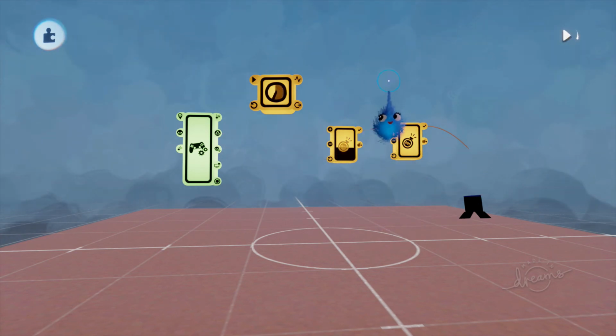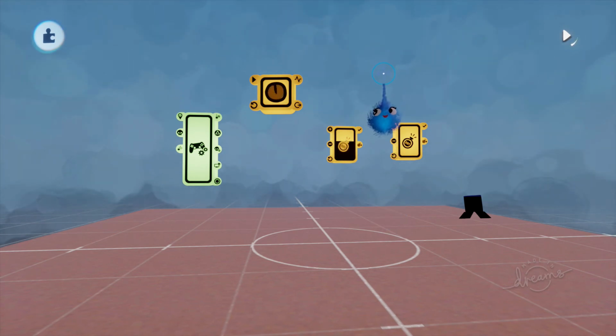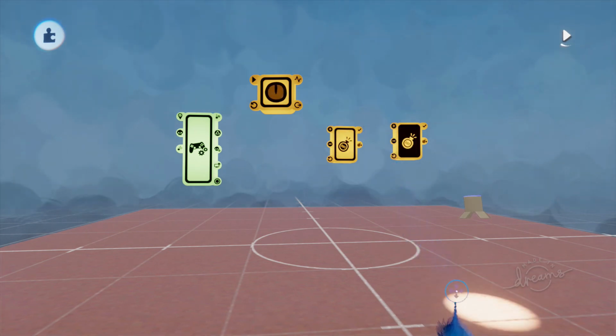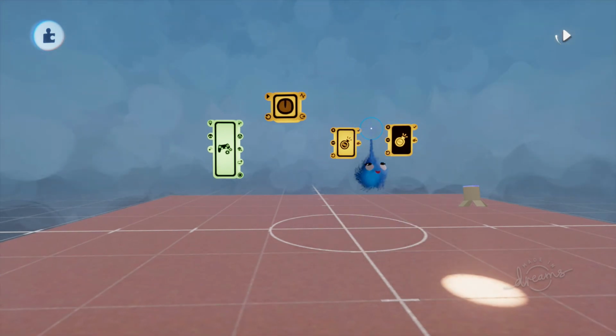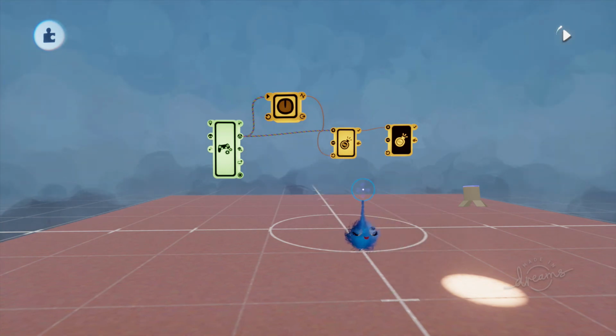So 1, 2, 3, 4, 5, 6, it reset. 1, 2, 3, 4, 5, 6, it reset. 1, 2, 3, 4, 5, 6, 7, 8, 9, 10. It turned on the light. There you go. So that's how you do a quick time event style push using a counter and a timer.